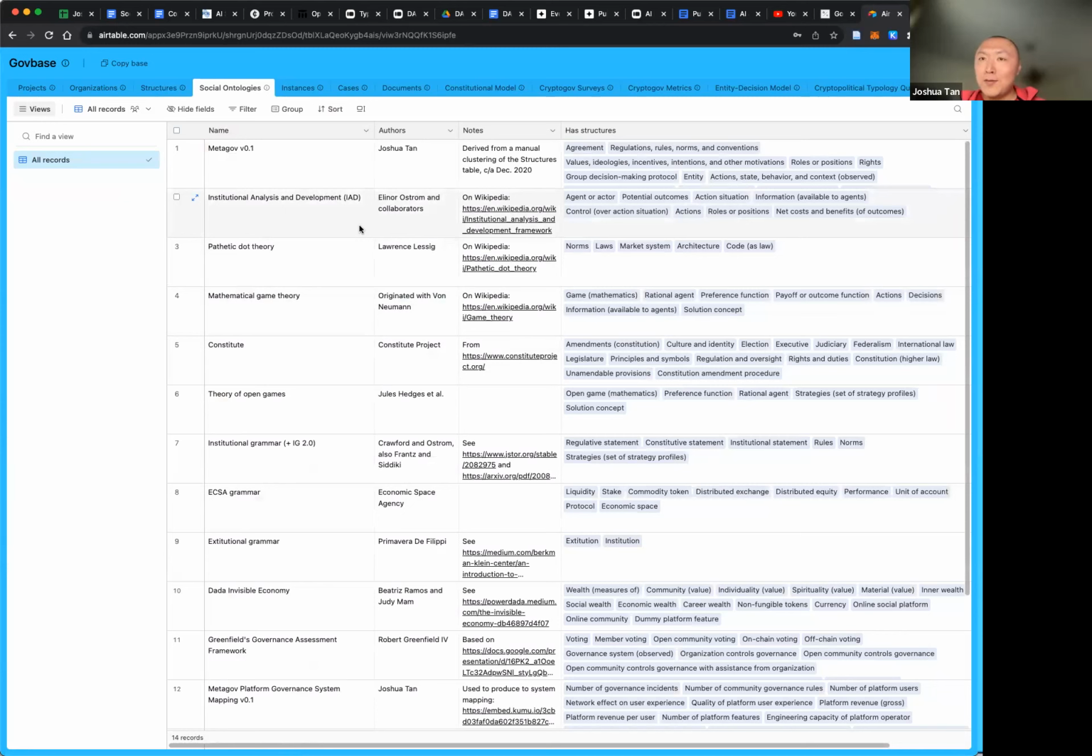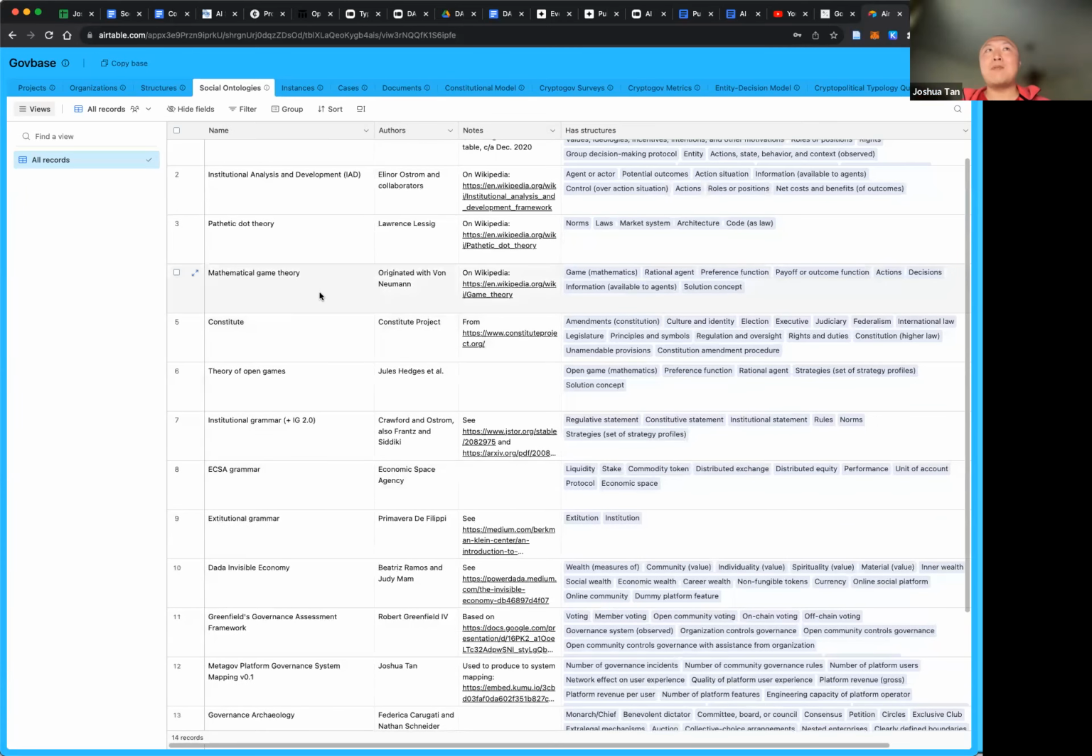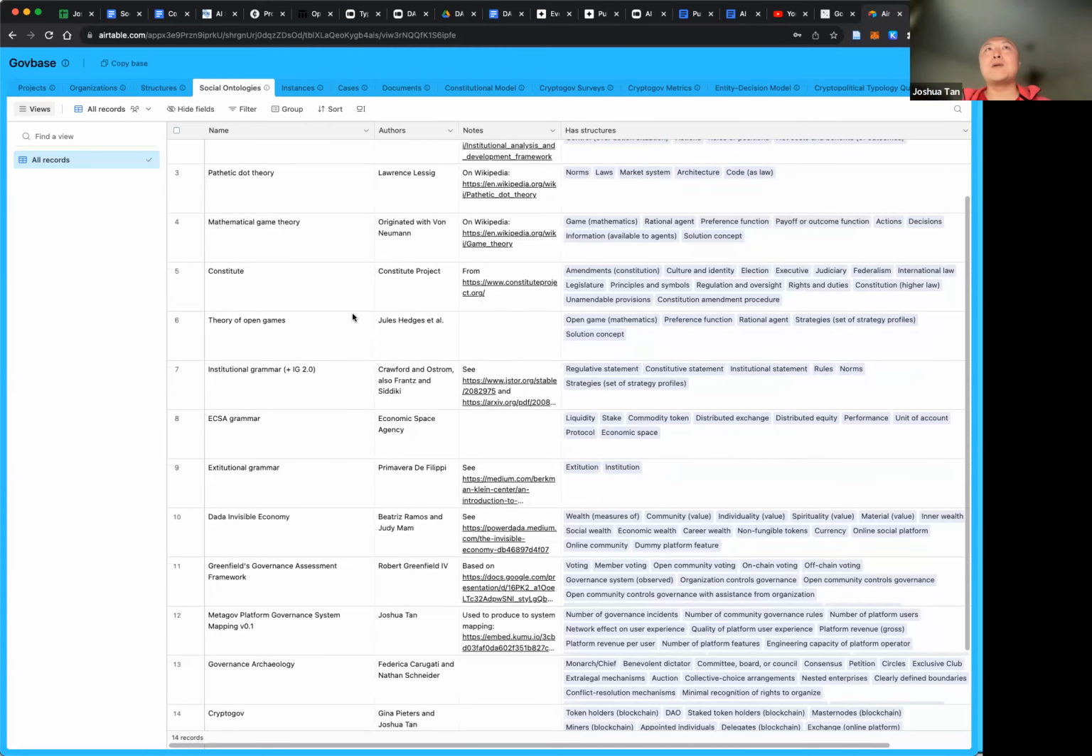Really, we've compiled a range of existing social ontologies or social theories, basically words that people use to describe and classify and think about communities and governance. These range from Lessig's pathetic dot theory around norms, laws, markets, architecture, and code, to more mathematical theories like game theory and the theory of open games, to other large data sets like the Constitute project, which is a data set of all the national constitutions around the world.